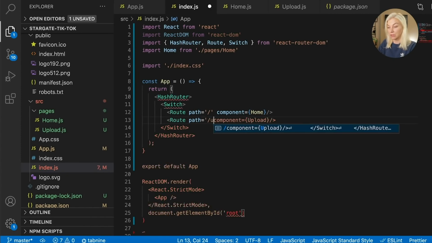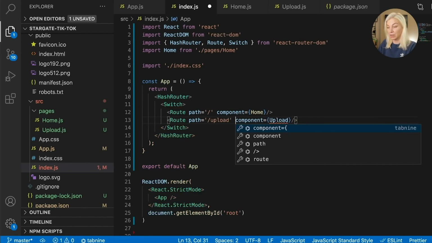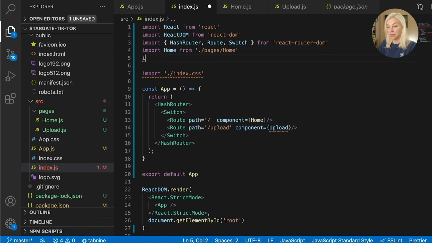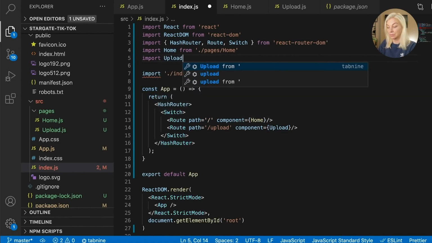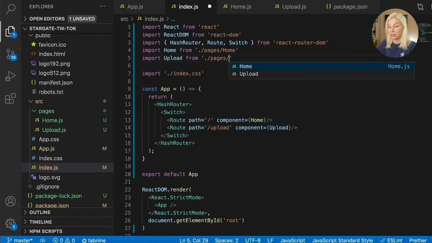Well, let's just put upload. So if we visit a URL or our localhost for the time being with upload, we will see the upload page, which at the moment is just the word upload, but that should work. I'm also going to import that here so we can actually use it and I don't get the red squiggly line. Import upload from pages upload. Cool.